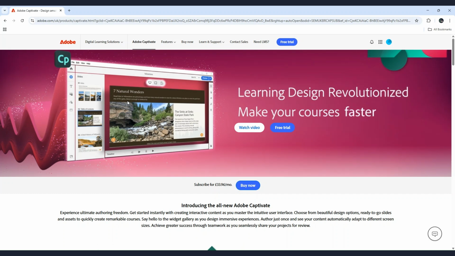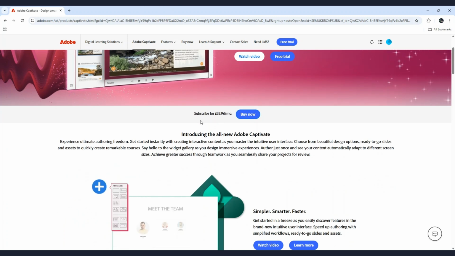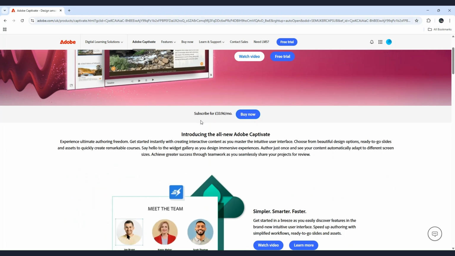I think I downloaded a free trial years ago now, but then the organization that I was working with was using Articulate. So we just carried on down that route. I think it's come on leaps and bounds since the last time I had a look at this. So first thing to note, we'll cover what Captivate is and the price point and everything.